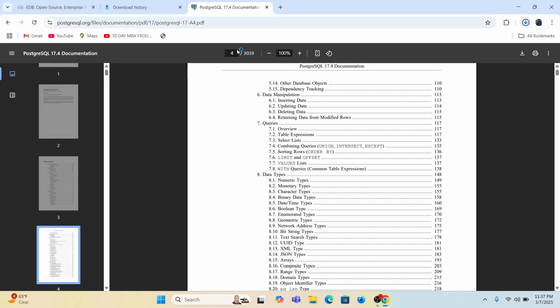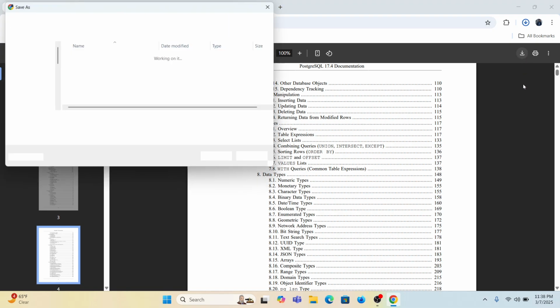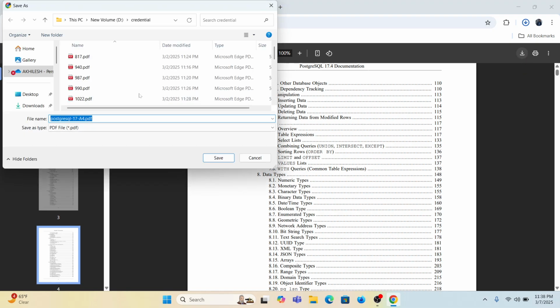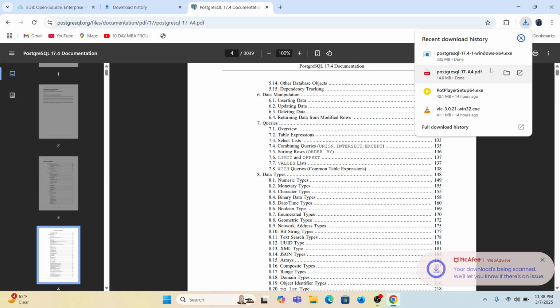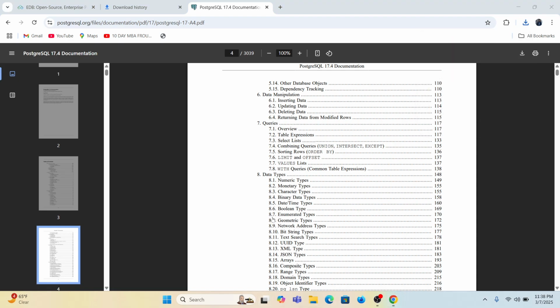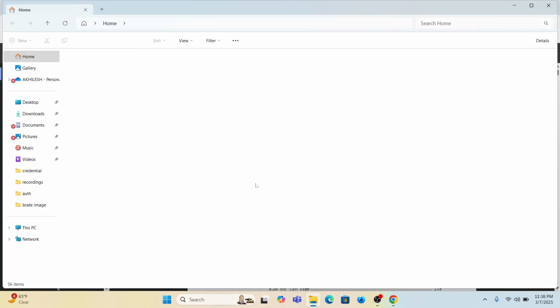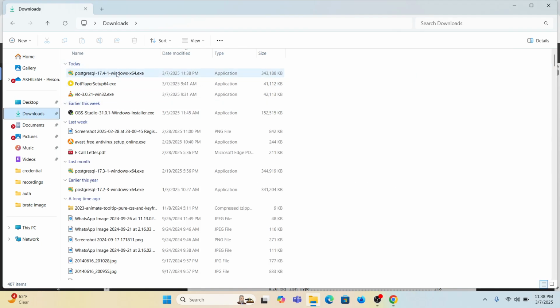I will download this too. And okay, so let's check. Yeah, PostgreSQL is downloaded already. This is the setup executable file.